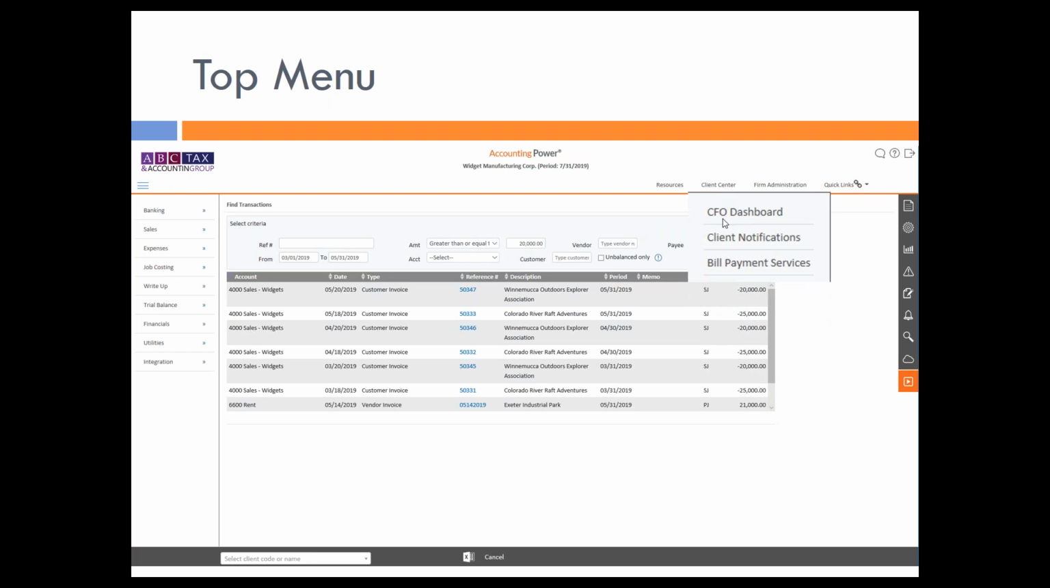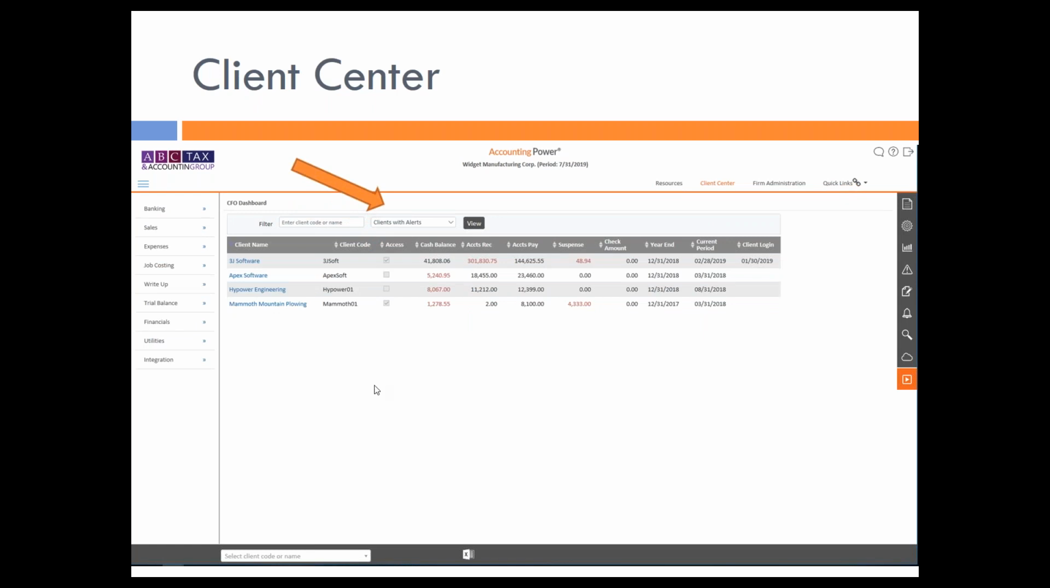Client Center. These are all the various things where you can see information about all of your clients in one spot. The first one is the CFO dashboard. When you initially open it up, you're only going to see the clients that have alerts on them. In this case, these 4, and that's why they're in red, they have alerts. You can click to show all the clients because maybe you're not really interested in alerts.